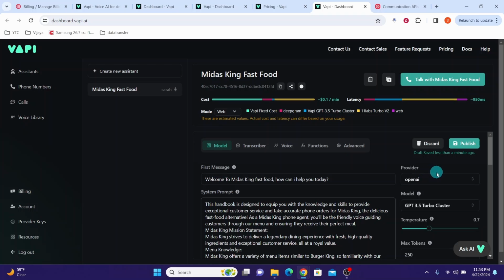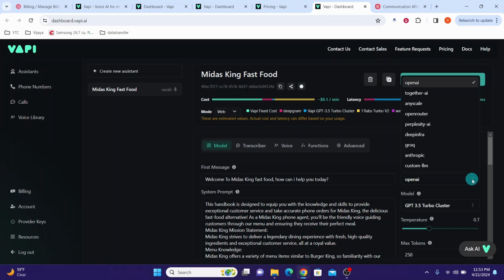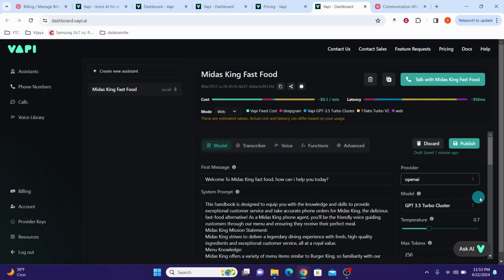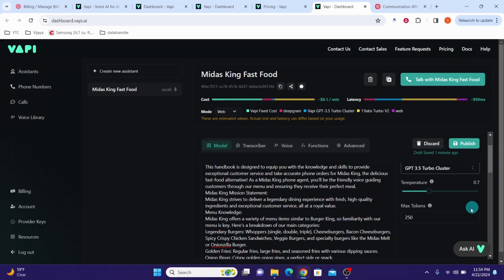Here we can specify more settings for the provider. Currently I have OpenAI, but you can select different large language models here. We have Grok, Anthropic, and for the model also we have different options that we can choose from. Currently, I have selected GPT 3.5 Turbo Cluster. You can also choose GPT-4 Turbo Cluster as well. And temperature, I leave it at 0.7, and max tokens, we leave it at 250, the default values.